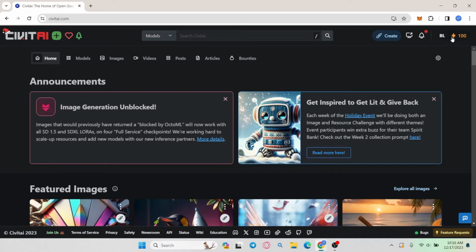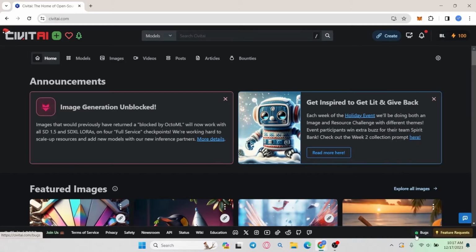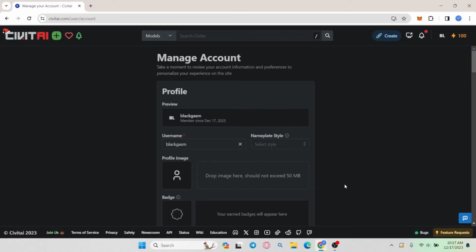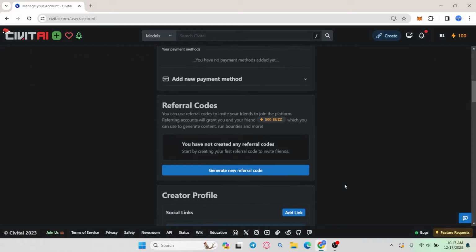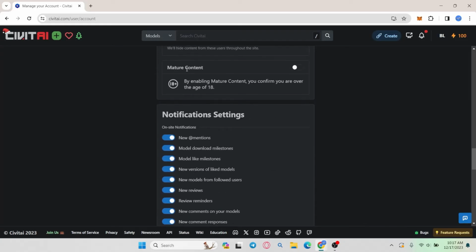Now after you have logged into your account, if you wish to unlock NSFW or not safe for work mode, then you can simply click on your account icon at the top right corner and then scroll down and click on account settings. Now from the account settings page, if you scroll all the way down, you will be able to find the toggle button which says mature content.